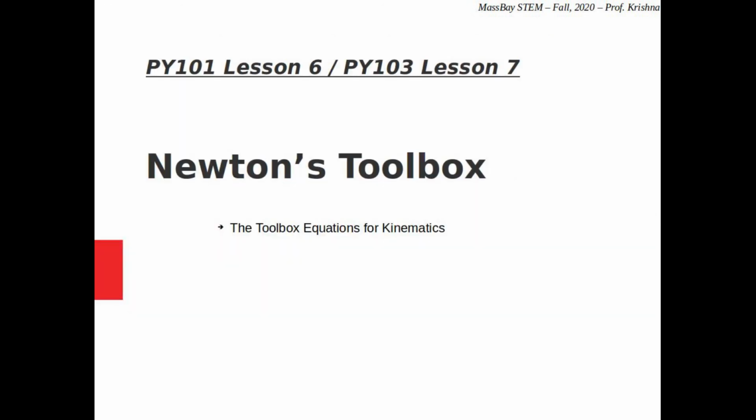This video has introduced Newton's toolbox equations. In the next video, we will see examples of how to use them.